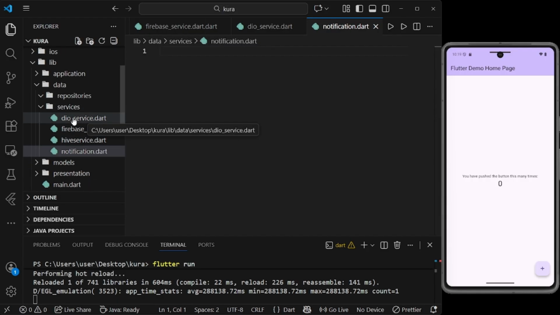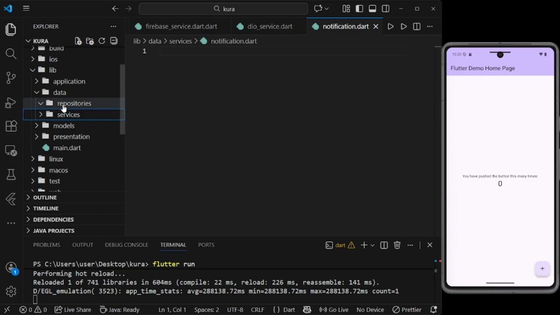So these are the four services that I will be using. The geo service is one layer used to communicate with a backend API. The Firebase service is going to connect with Firebase. Hive service is for local storage, right? And notification is for notifications, of course. So these are the four services that we'll be using in the data layer.